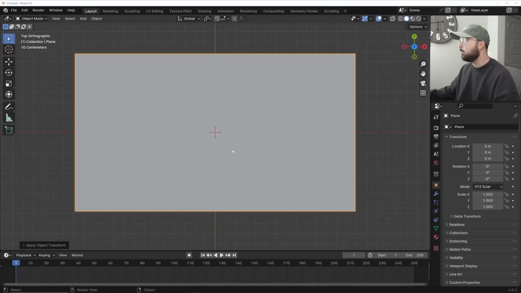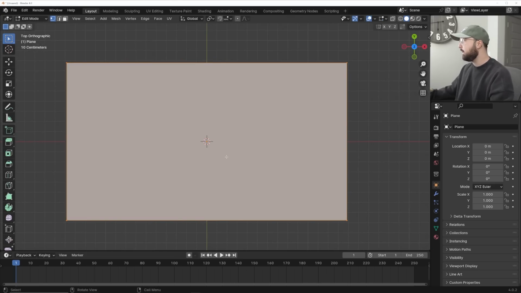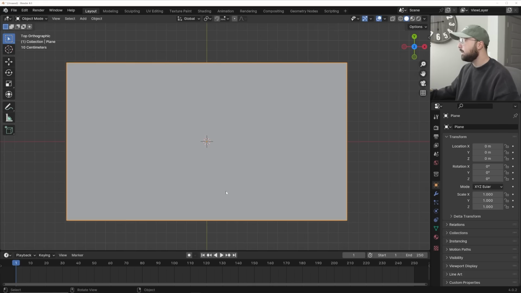Now we want to unwrap this plane. So just to get it right, I'm going to hit Tab into edit mode, then I'm going to hit U, and I'm going to click on Project from View. Now go ahead and find whatever video you want to display on this, and also make sure you know how many frames long that video is. So throw it into Premiere or something else and see how many frames that is. I'm going to use a 300 frame video.